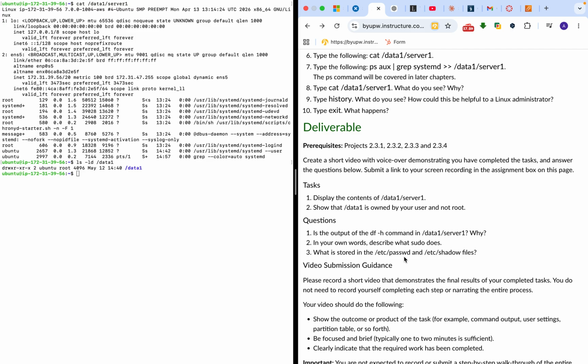Then we go to the next one. The /etc/shadow file stores encrypted password hashes and password policy information such as password expiration and account aging settings. It is restricted to the root user for security reasons.